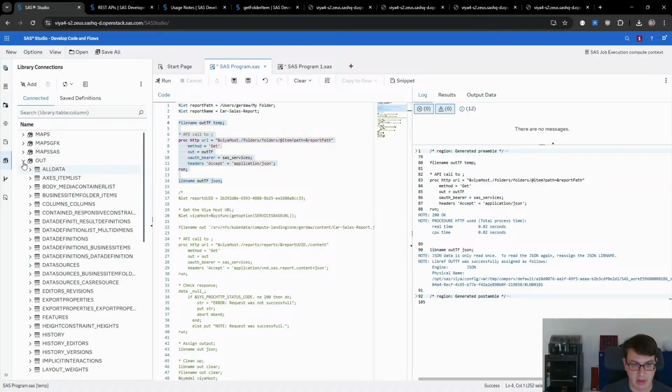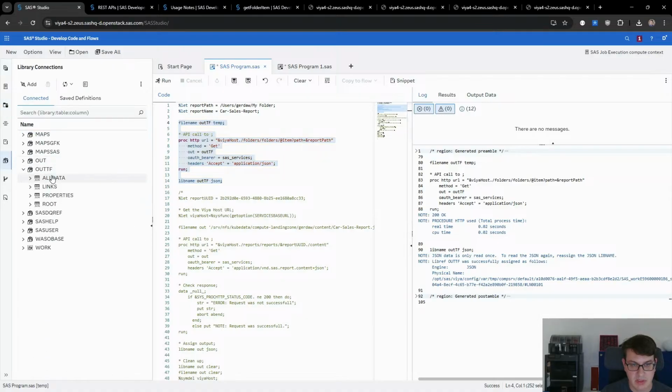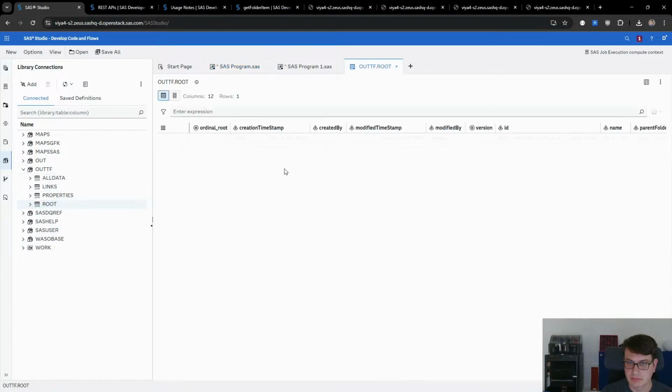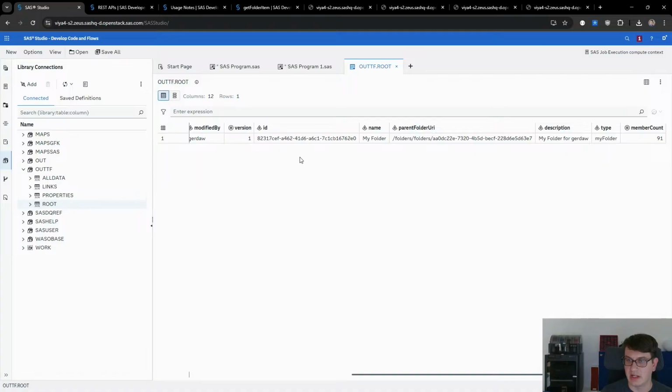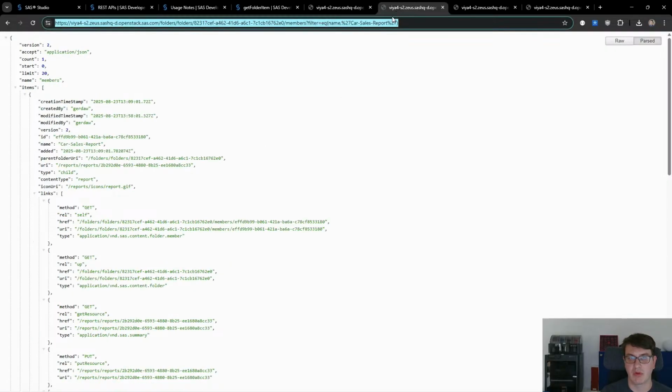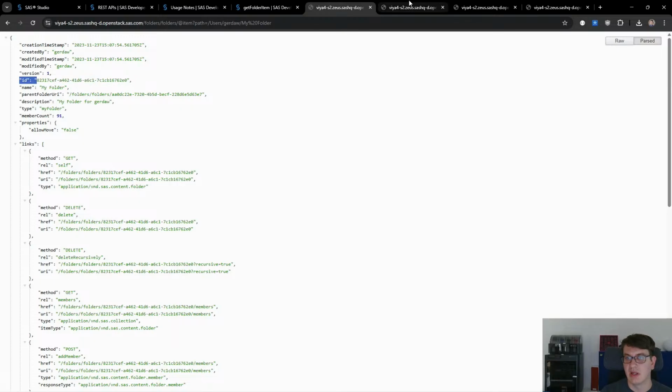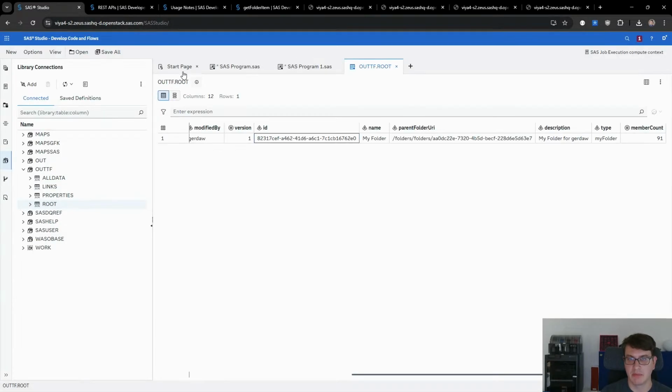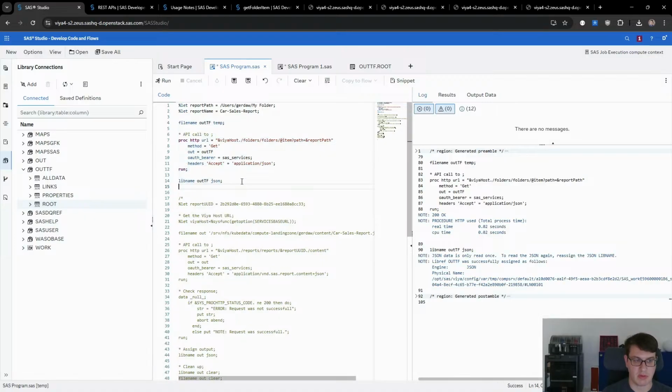So let's take a look at our out_tf library, and let's take a look at the root. Okay, we get our folder here, and this is the one that we are interested in, this specific ID. If you remember, this is the ID that we then use to jump into the members. So this piece here. This time we want to go into folders/folders/UID, which is called ID here, and then /members. Okay, so first up, let's grab that ID.